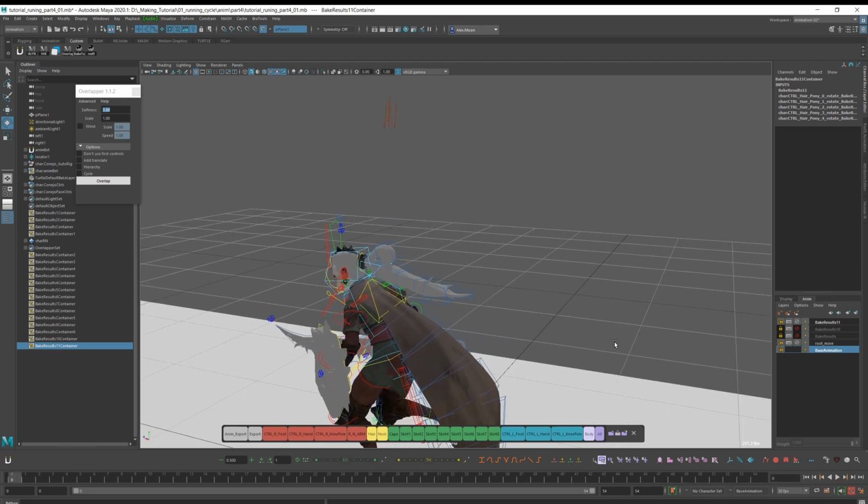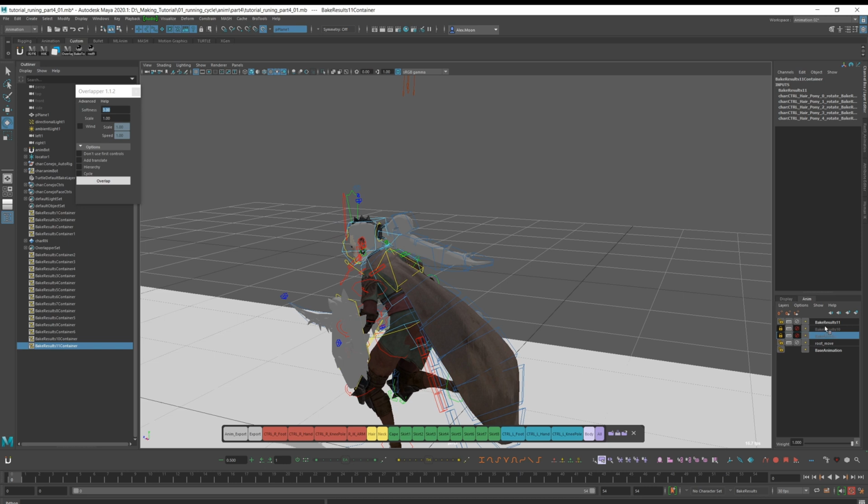So let's delete all these layers which we don't need. Delete this layer. Delete this layer. And move this layer down and merge this with the base layer.